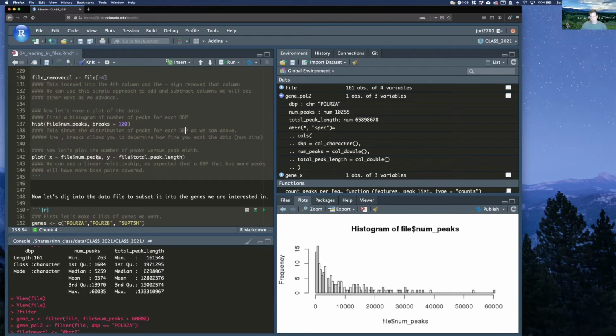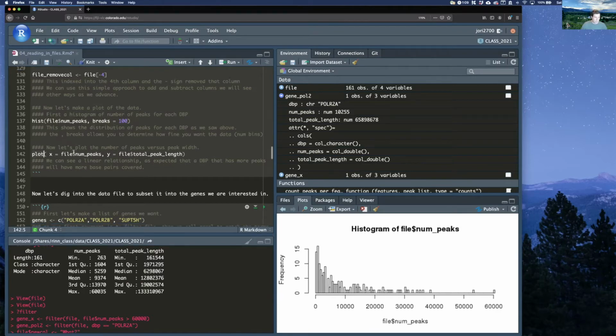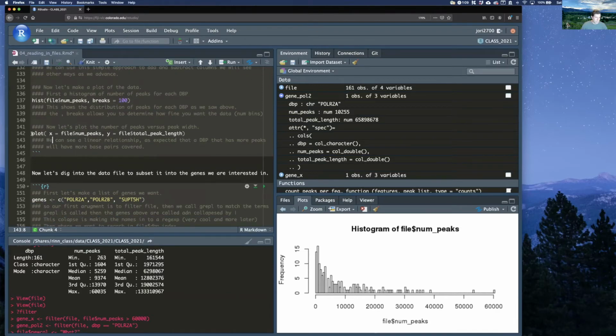So just a simple XY plot with the plot command here. And so let's try that. Plot X, Y. So sorry, we're going to plot, and what plot wants to know is what X is and what Y is. And so we're saying X is equal to the file index number of peaks. So the number of peaks will be on the X-axis. Y equals the file and index into total peak length, and that'll be the Y-axis. Okay, let's see what that looks like.